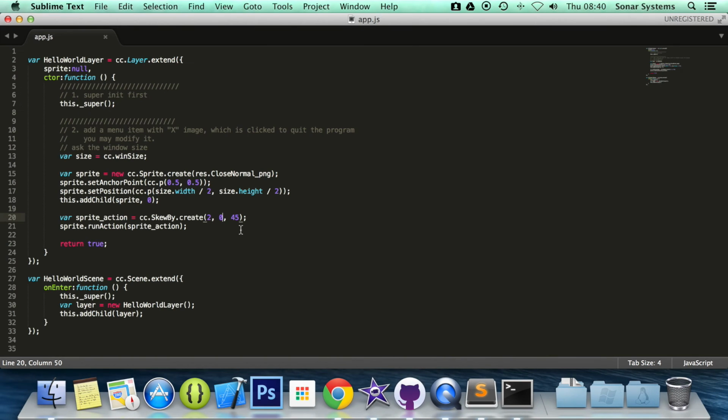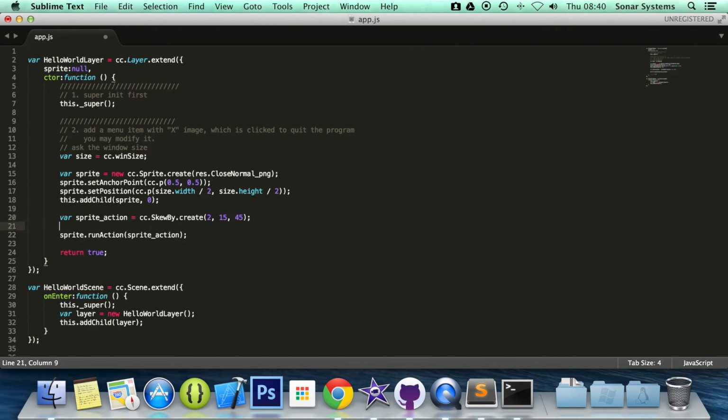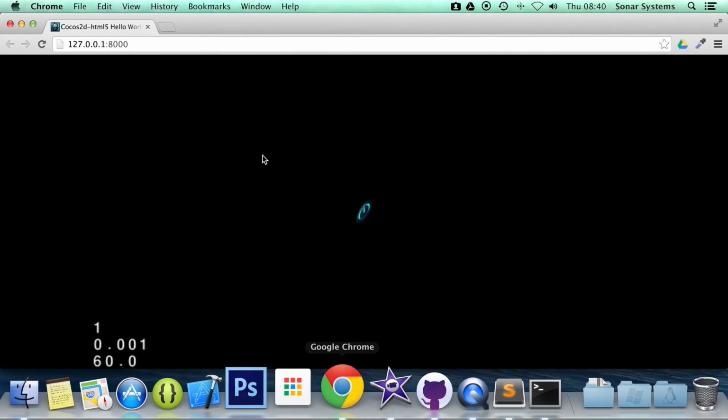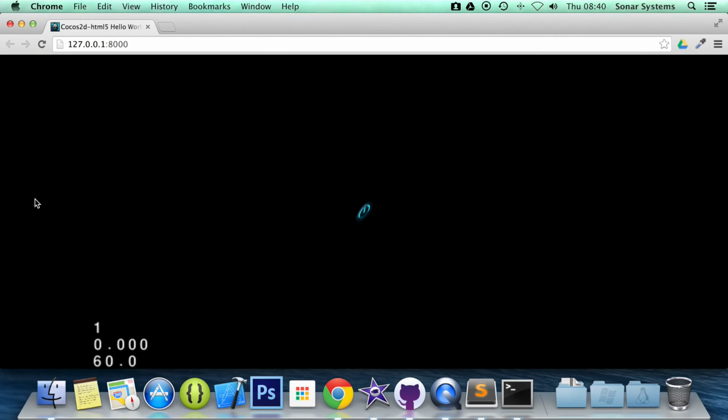So what we're going to do is go back here, we'll put 15 back in, and now we're going to repeat the action to show you the effect it has, as the skew by action skews the node relative to its current state, hence it will keep skewing the node. So let's create a repeat action equals cc.repeat.create, and in here we're going to specify the sprite action. I'm going to make it repeat 3 times. We're going to run the repeat action on the sprite, go back to our web browser, refresh. As you can see, it is constantly skewing it, and it has done something dodgy, and that's the way the skew method works. It just kept on doing it.